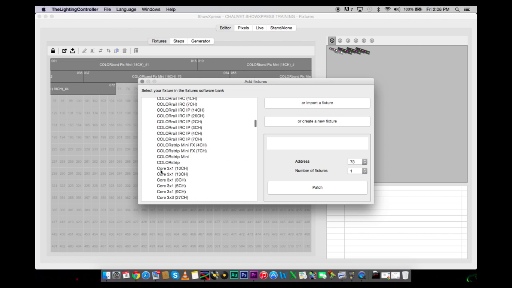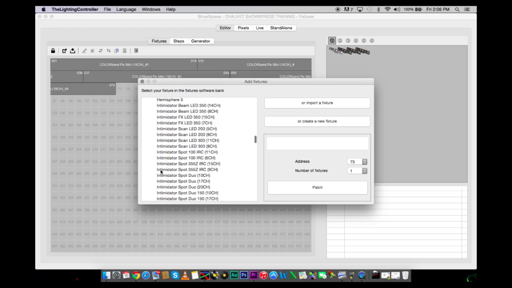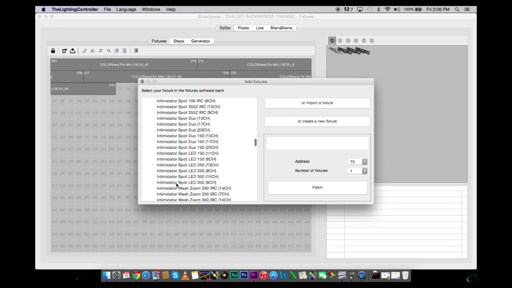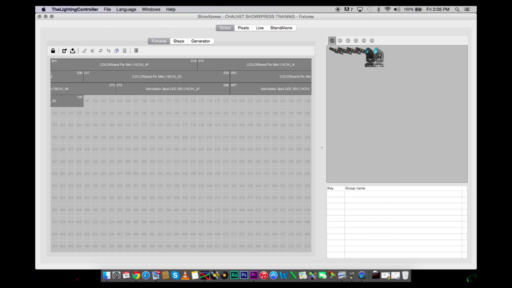DJ, Chauvet Intimidator. Intimidator Spot LED 350. So we're going to do the 14-channel Intimidator Spot LED 350. It's going to start at address number 73, as you can see here. Number of fixtures, we're going to use 2. Great. Looks great. Patch. As you can see in our 2D window, we can see both of our movers right here, as well as our Color Band Pixes.